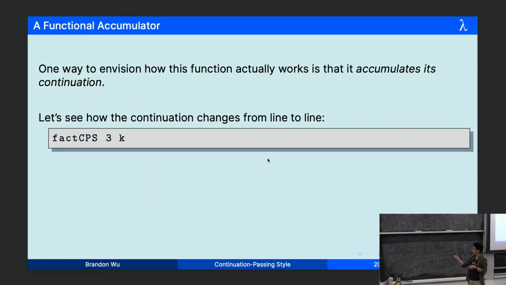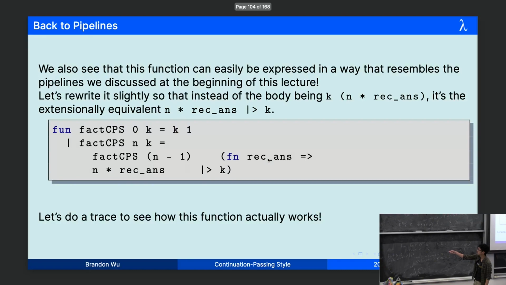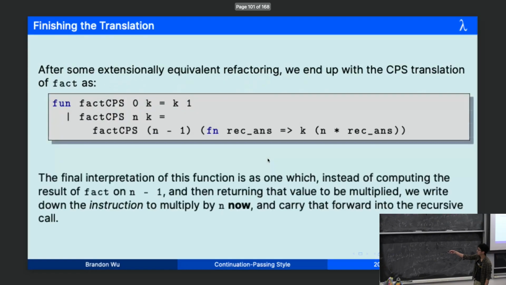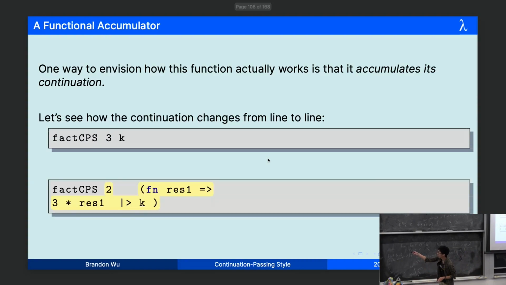Suppose I have fact CPS 3 and then give it an arbitrary k. How is this going to step? We're going to use the simplified version I had earlier, but you can believe me that here's what it's going to step to. I will decrement this 3 by 1. It'll be a tail call. And I will change this k to a new lambda that says 3 times res and pipe into k. Another thing I did is I changed the definition of fact CPS a little bit, sorry. I changed it so it will be pipe into k rather than do k of this. It's essentially equivalent, but I changed the notation because I think it'll make your understanding easier. So it says fact CPS of 2, then do 3 times, then do k.